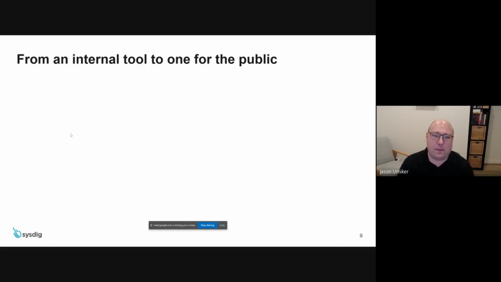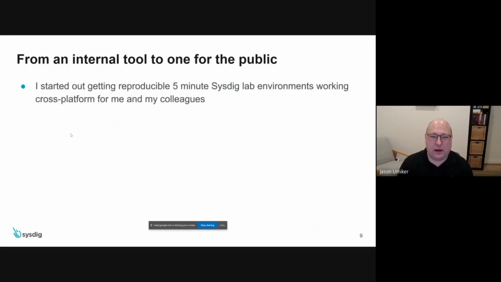It started out with the goal of being internal only, to help me and my colleagues do our work. I got it to the point where it takes about 5 minutes to fully spin up these lab environments, and it works cross-platform. It's reproducible. You're not worried about breaking things anymore, because you can just quickly rebuild them.